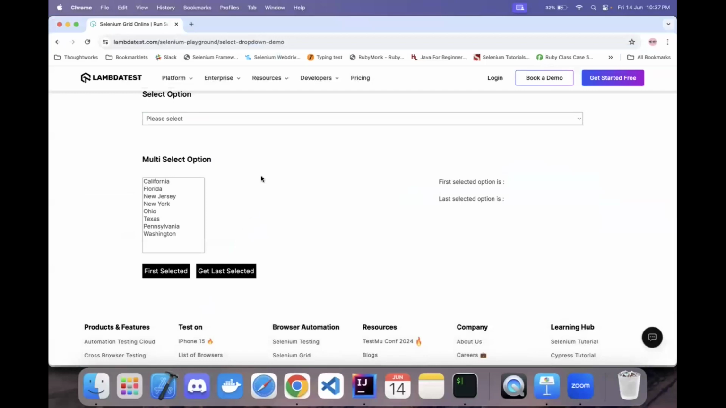This is the website Lambda Test Selenium Playground, the same website we will be using for demoing the multi-select option as well. The field under test will be this one, which shows city names of the United States: California, Florida, New Jersey, and so on. Ideally, we will be selecting multiple options using this drop-down field, and we'll be making use of the Select class. The Select class has multiple options where you can select multiple values of the drop down, and it also helps in deselecting all the values, or deselecting a single value using options, index, value, and so on.